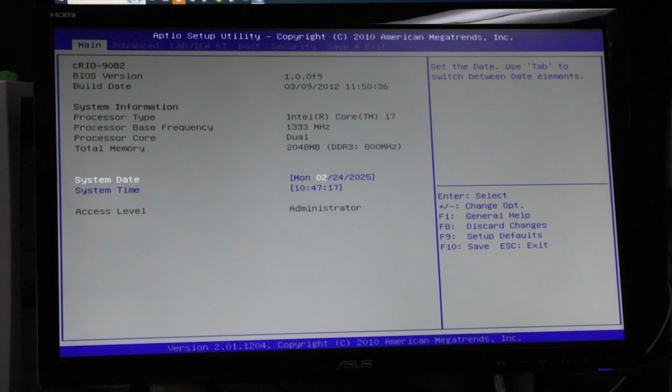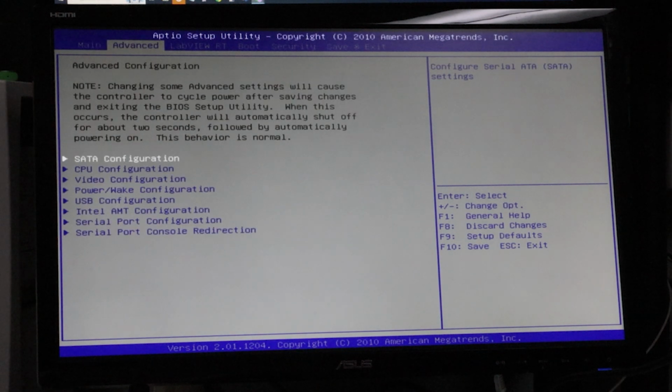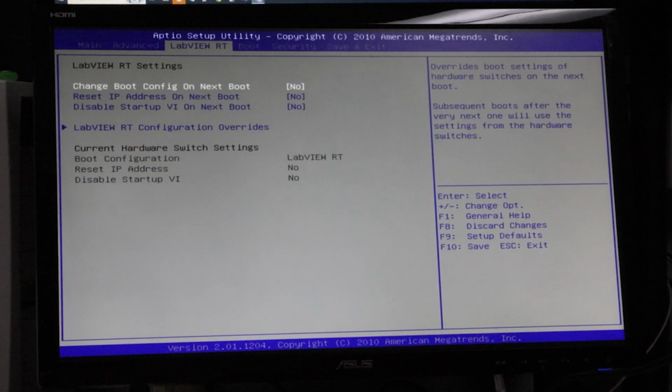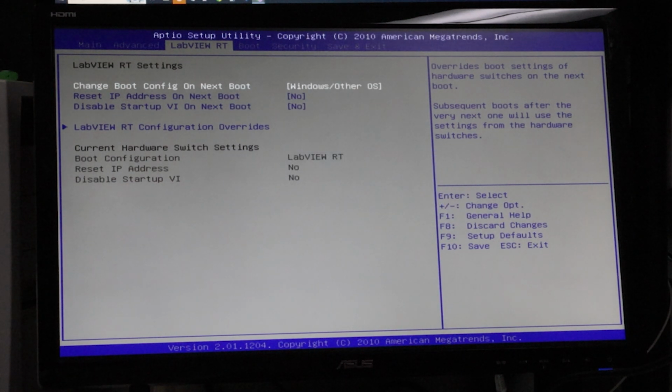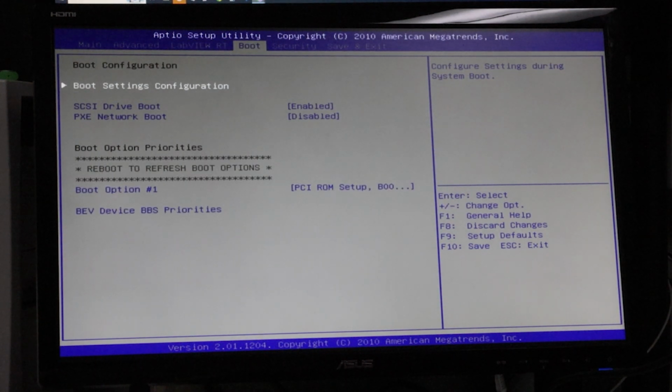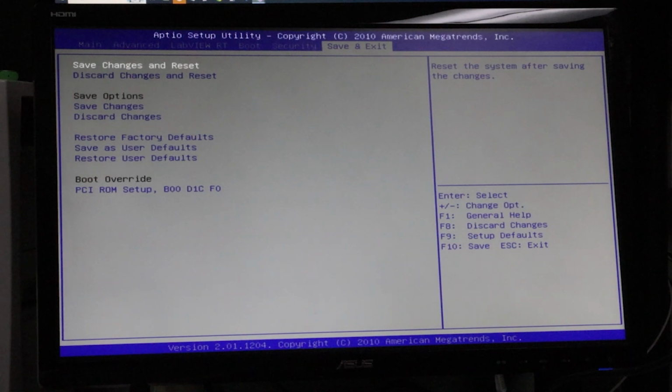Once in BIOS, navigate to the LabVIEW RT tab. Change the boot configuration on next boot to Windows, Other OS. Save your changes and restart the system. It should now boot directly into the Windows 7 installer.